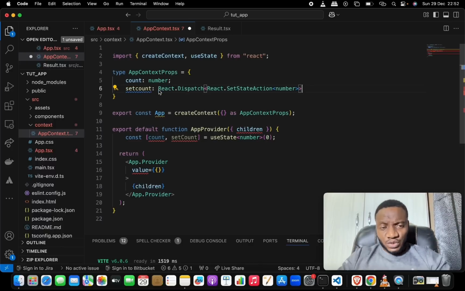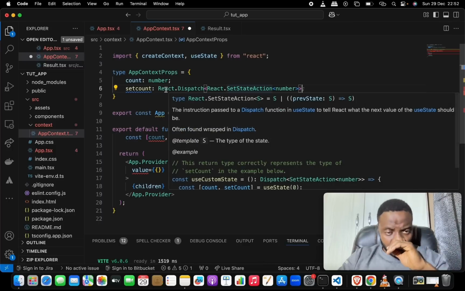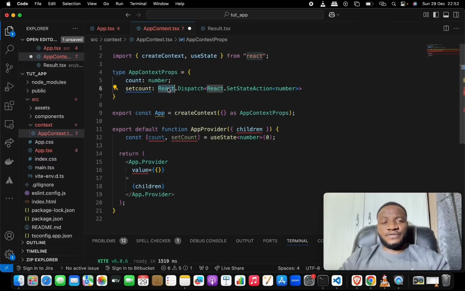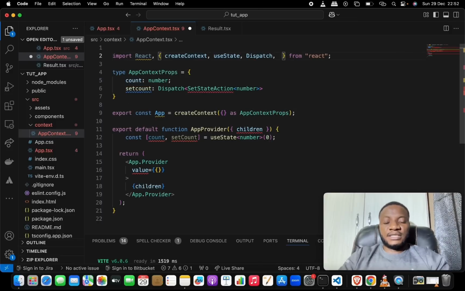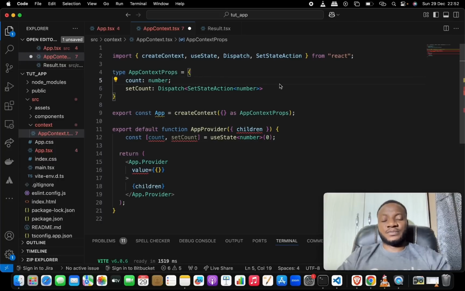I want to do it the right way. So you need to do a react.dispatch, and inside of the dispatch you need to pass in the set action. Now to make this cleaner, we can just get rid of the react dot here and here and import react at the top. Then we also need to import dispatch here and set state action like so. So once we do this, we should be good to go. And of course, if we choose to at this point, we can now remove the react that we have here, all right, and set this count properly like so.